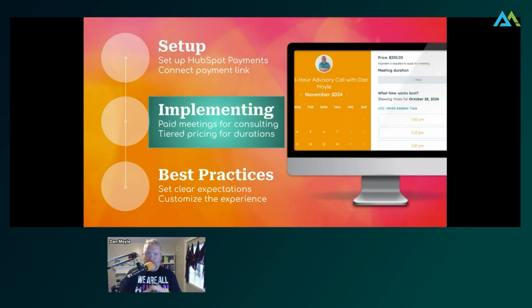Now, implementation strategies. In my experience, what I found is a couple of things to think about. You want to make sure that your team uses paid meetings for consultations or coaching sessions. That's an easy win, right? As I mentioned, you can have that free 15 minutes with me, then offer longer times, 50 minutes, 90 minutes, a full day workshop session for a cost. And consider offering tiered pricing options for those different meeting durations, right?